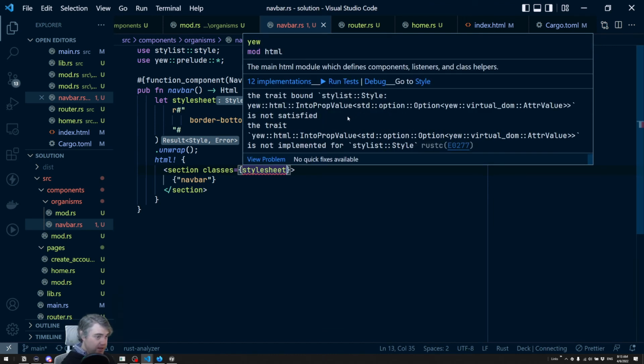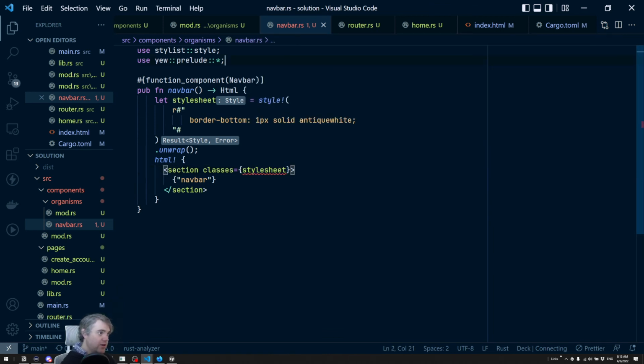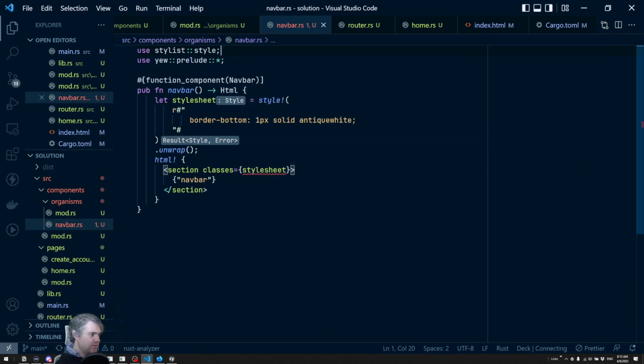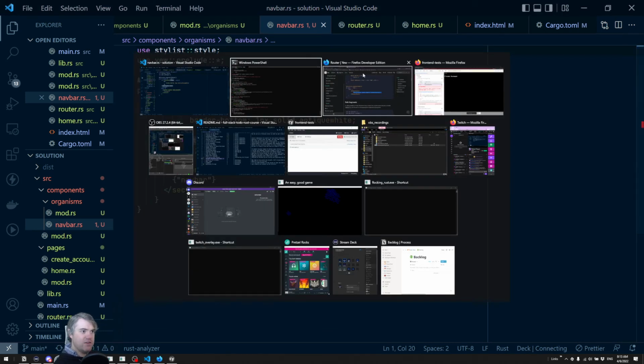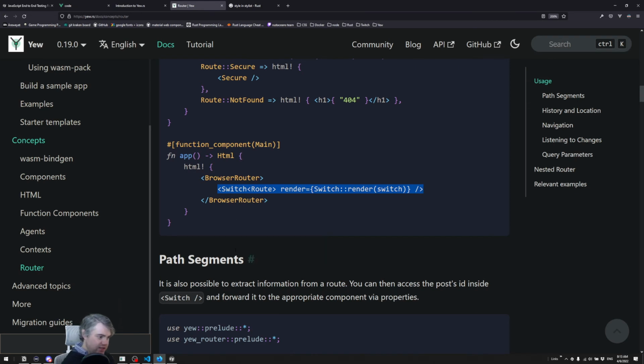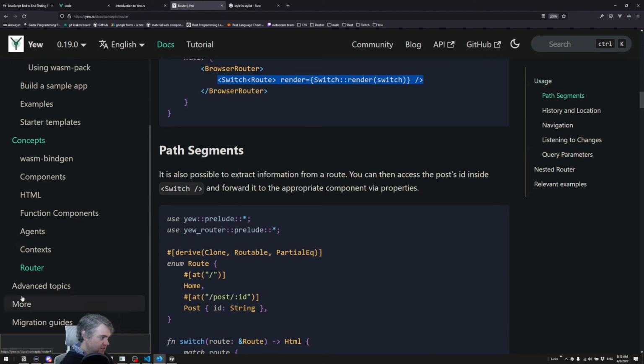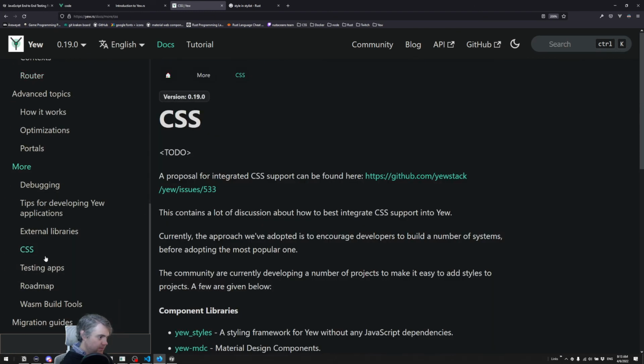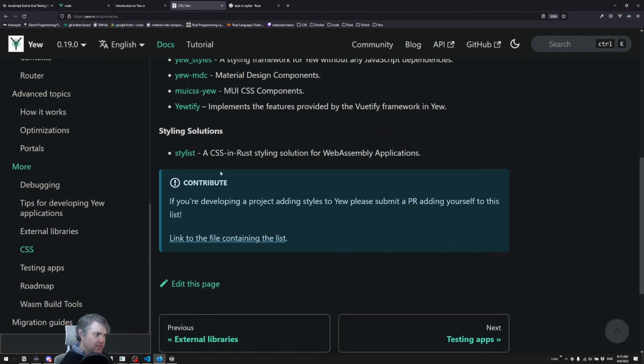Virtual DOM attribute value is not implemented for style. Okay, so I feel like I'm missing something here, and I forgot. It's a constant thing that I run into, forgetting how to set this up. Let's go into advanced topics. CSS, let's go.